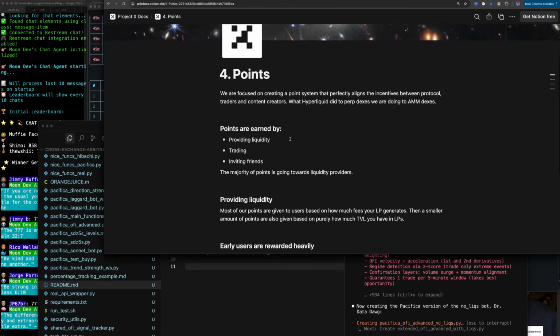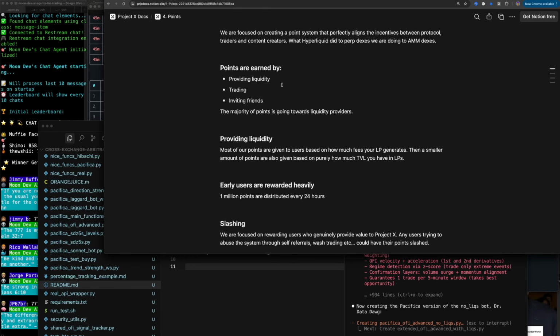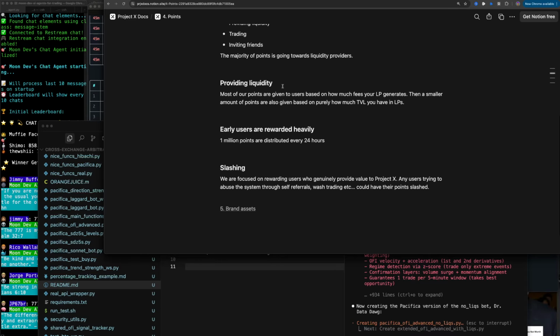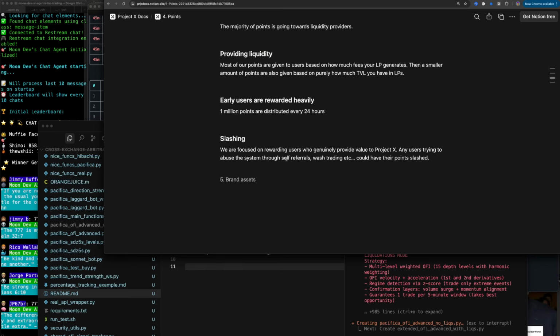Points are earned by providing liquidity, trading, and inviting friends. Majority of the points going to liquidity providers. Most of our points are given to users based on how much fees your LP generates. Then a smaller amount of points are also given based on purely how much TVL you have in LPs. Early users are rewarded heavily. 1 million points are distributed every 24 hours. Slashing. We are focused on rewarding users who genuinely provide value to Project X. Any users trying to abuse the system through self-referrals, wash trading, etc. could have their points slashed.